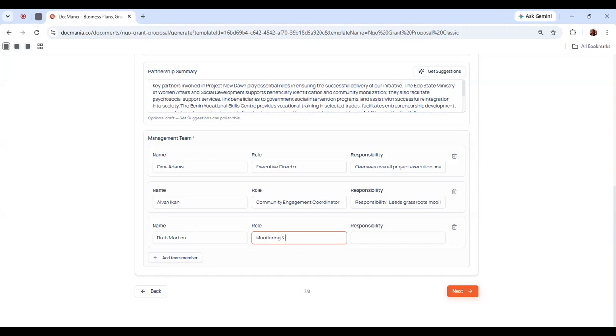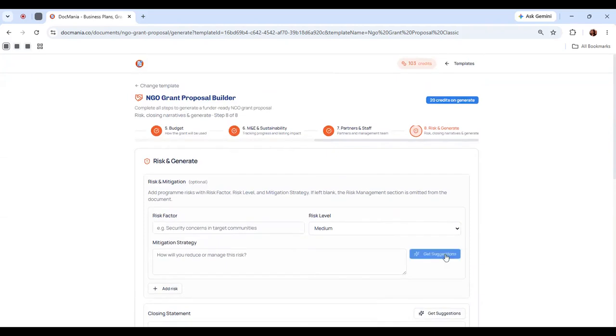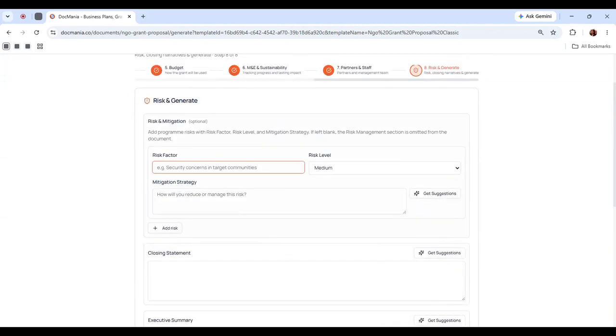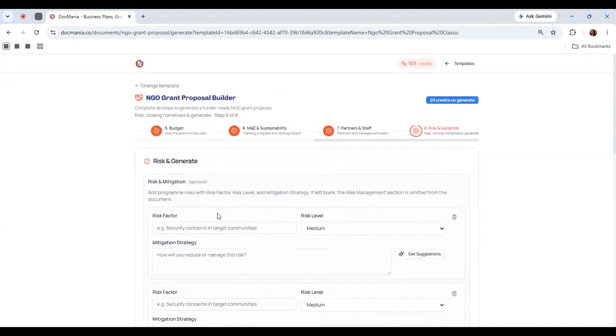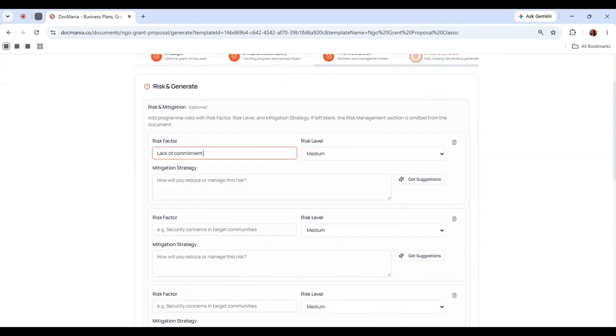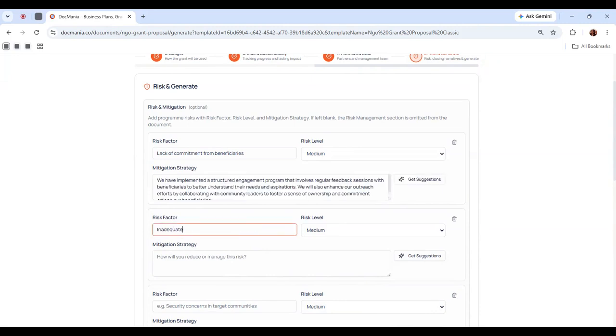Finally, address risk and mitigation. Identify the potential risks that could affect your project, set a risk level for each one, and describe exactly how you'll manage or reduce it. Honest, well-considered risk planning signals real maturity and preparedness, exactly what funders want to see before they commit their resources to your organization.